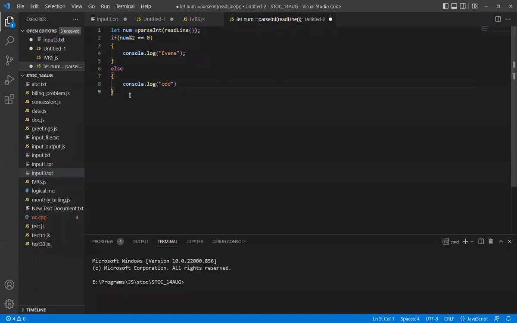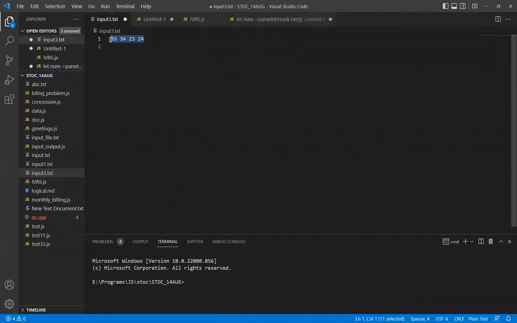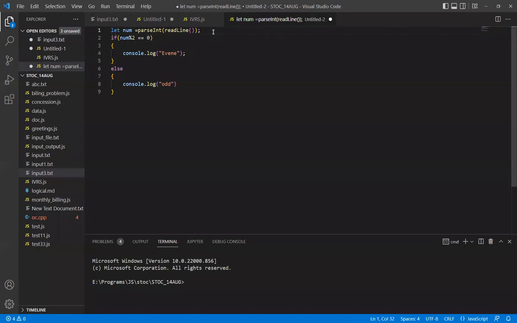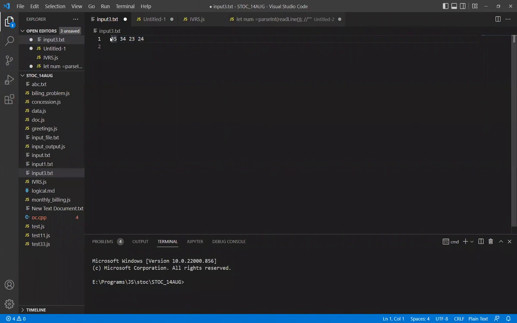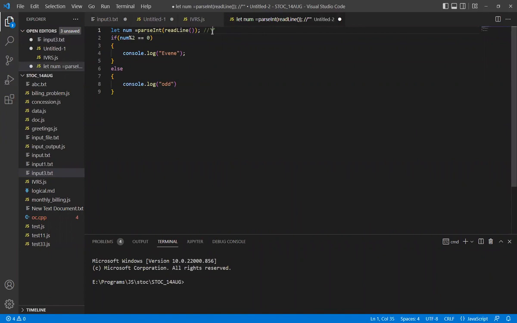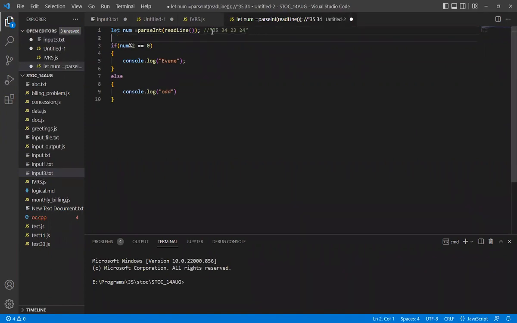In this case, I need to call readline only once, because it will read the complete sequence at a time. It is present in a single line, and readline reads one line at a time. So when I call readline, it will read me the complete sequence in a string. This is not a number, but I need to perform my operation on a number. So what should I do? I should break the number, split the number.